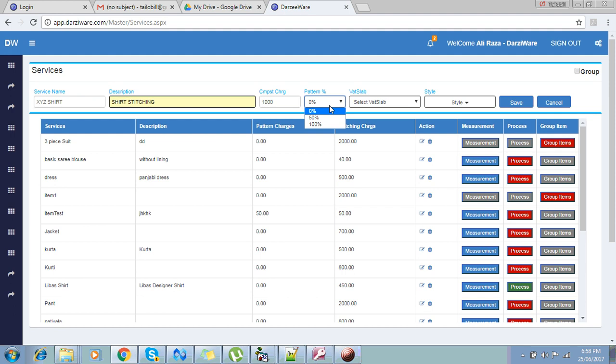For example, if there is a taxable value, stitching charges would not be considered under the taxable value, and only the designing factor. Designing charges would be considered as a taxable value for the government. So you can say pattern charges 50%. So basically what will happen is the system will distribute composite 500 and pattern 500. Now VAT slab. Here you can say what VAT slab you want to apply.